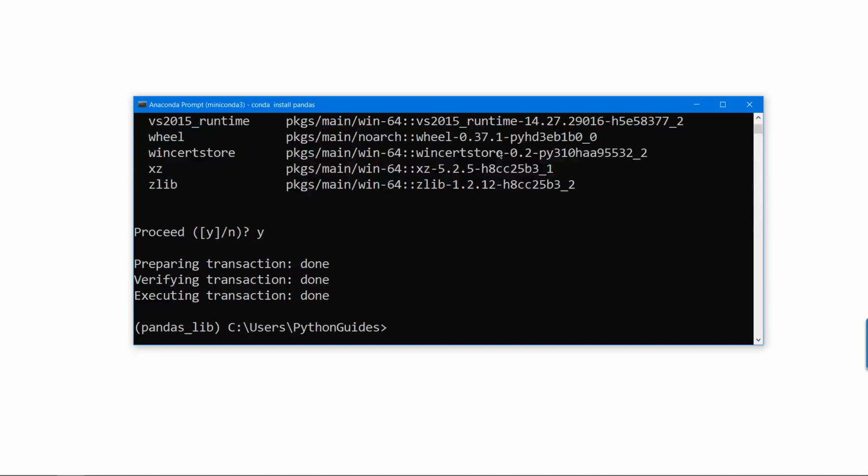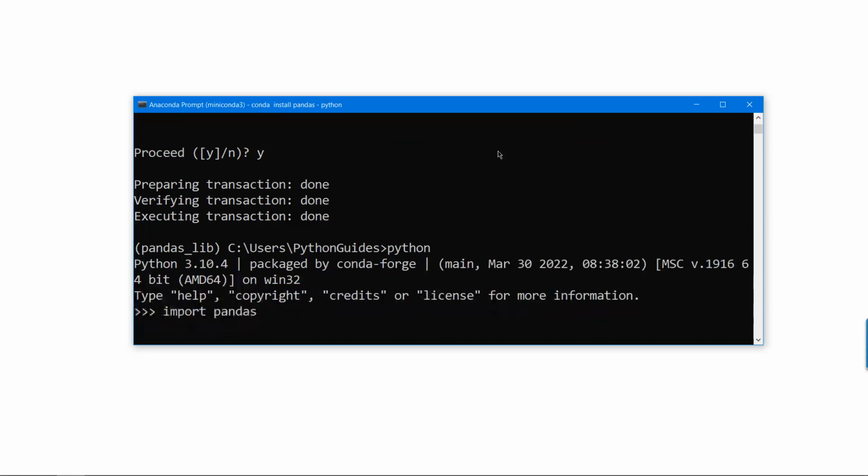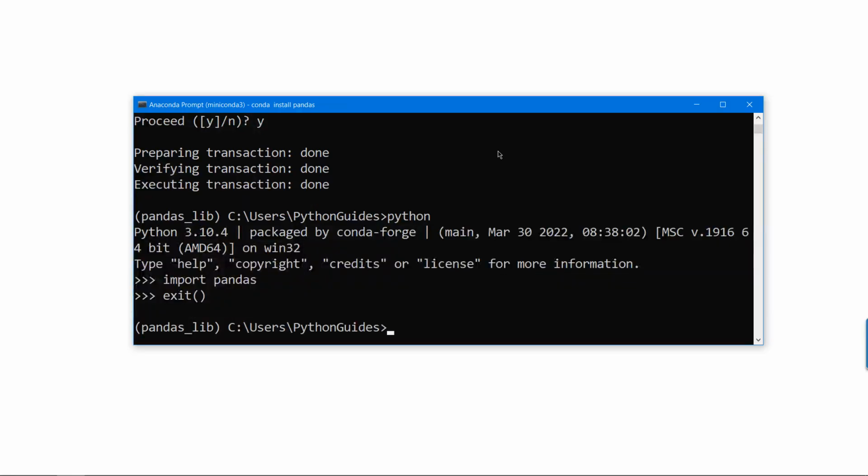Now once done, let's go ahead and check. In order to check that, we have to first write python and then import pandas. If I am not getting any error, that means pandas has been successfully installed. Let's exit from here and let's deactivate this environment.